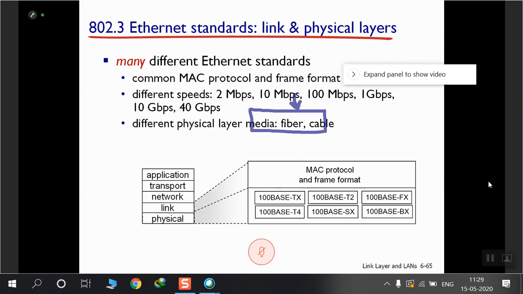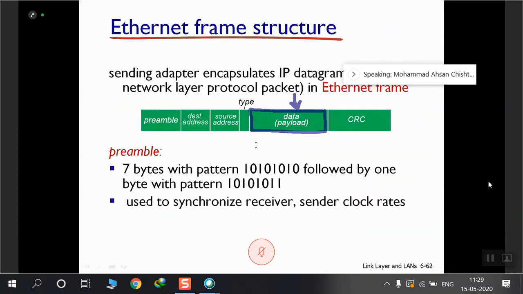Okay, what is the data field here? It can range from 46 to 1500 bytes. And what it does basically, it carries the IP datagram. This 46 is minimum and maximum is 1500 bytes, the data that we have. And why do we have this 1500? This 1500 is known as MTU.